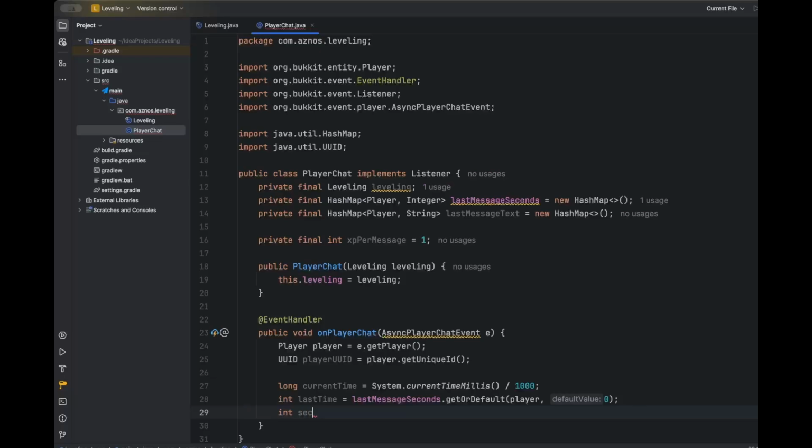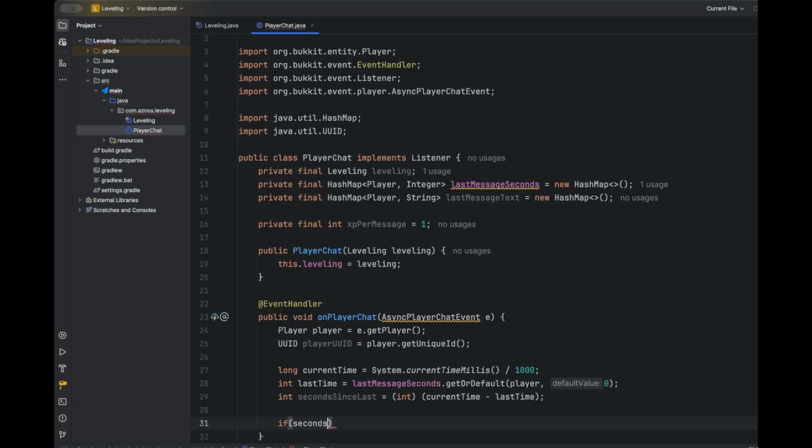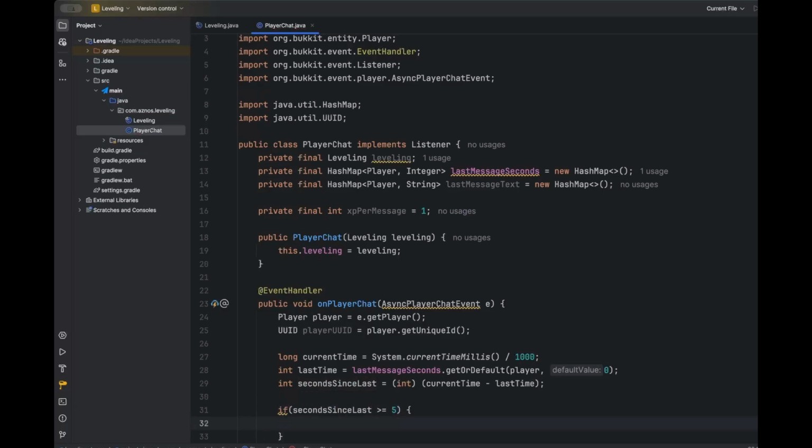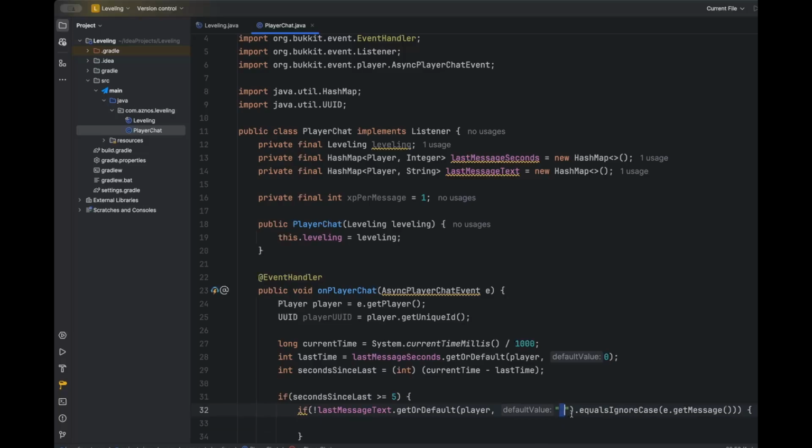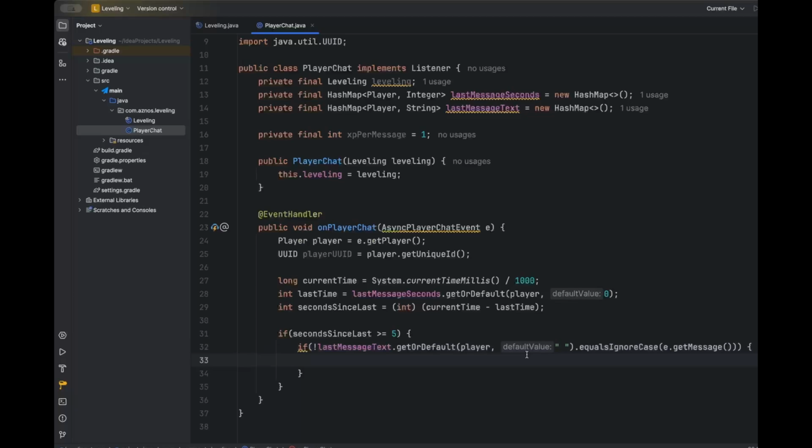Then int secondsSinceLast equals casting to int, currentTime minus lastTime. Then if the secondsSinceLast is greater than or equal to 5, or less than or equal to 5, we'll say if not lastMessageText.getOrDefault(player, " ").equalsIgnoreCase(e.getMessage()). We're just using a space here because if they haven't sent a message, they obviously won't have anything in the lastMessageText, and we don't want it to return a null pointer and have a huge error.